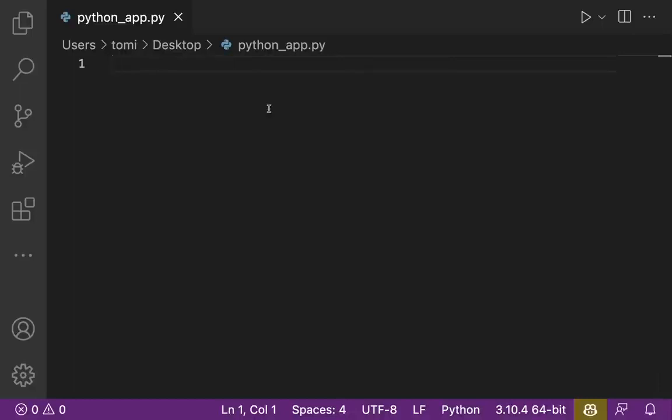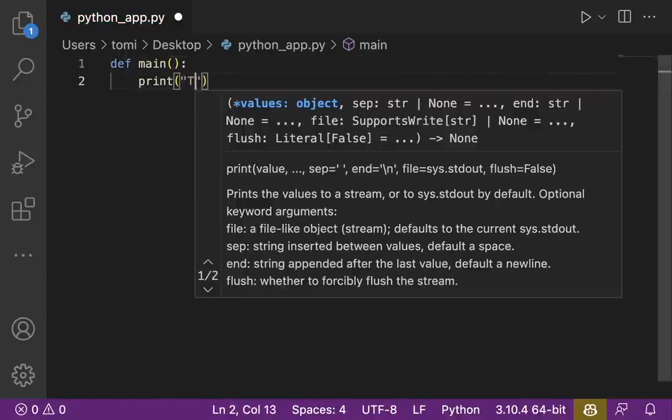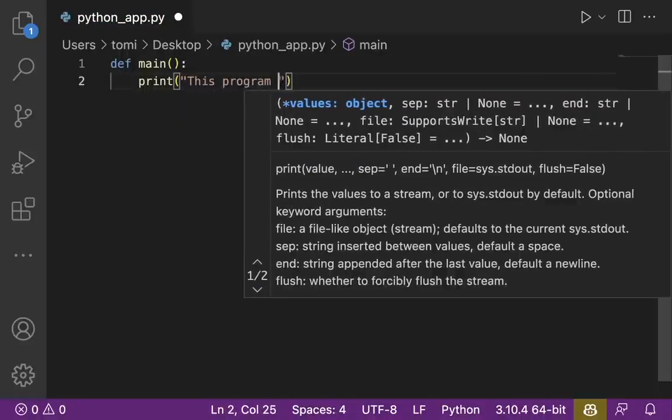So let's get straight to it. We're going to say def main, and what we want to do is print, "This program converts US dollars to pounds sterling."